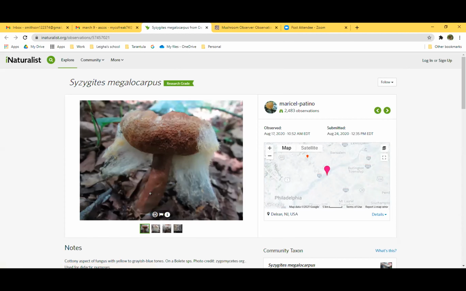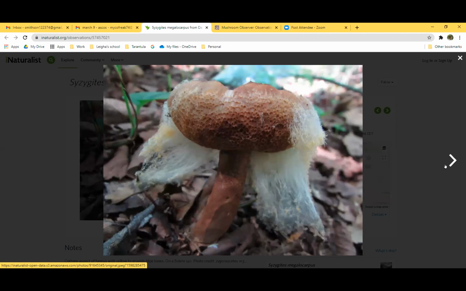Okay, and this one, Syzygites megalocarpus, I don't know if that's an asco, but this is so beautiful. It's one of the few parasites that leaves the host recognizable. So you can see that this was a bolete. It forms a veil kind of structure, and it starts yellowish because the tips of this cottony stuff end in yellow balls that are not mature. When it matures, it turns grayish bluish.